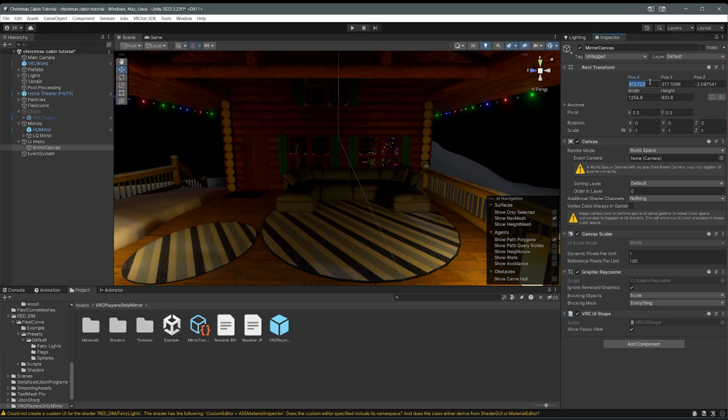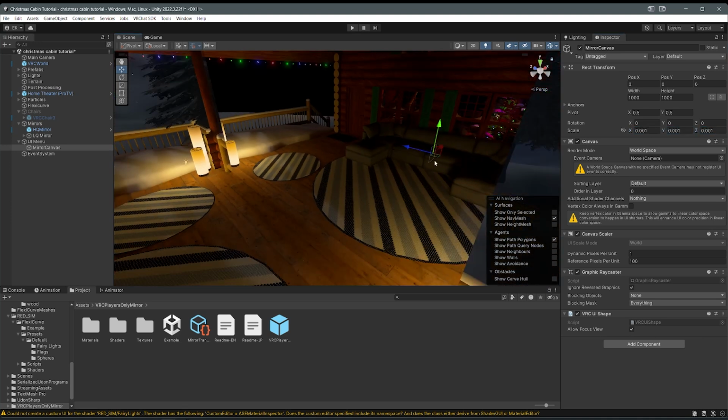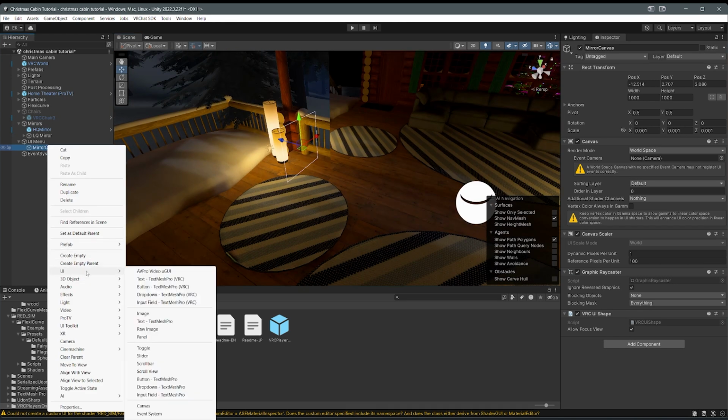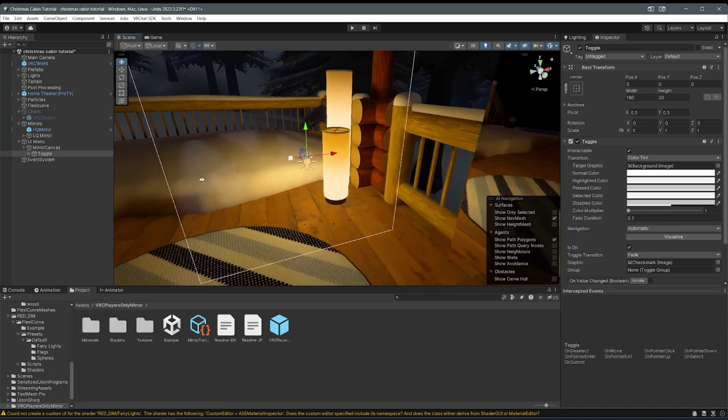And then let's rescale this. We're going to change the position to 0, 0, 0. Let's set the width and height to 1000 and 1000, and then we're going to rescale this by 1,000th. Now we can take this canvas and we should actually have something. Now we're going to right click on the canvas object, go down to UI, and create a toggle. So this is a toggle button.